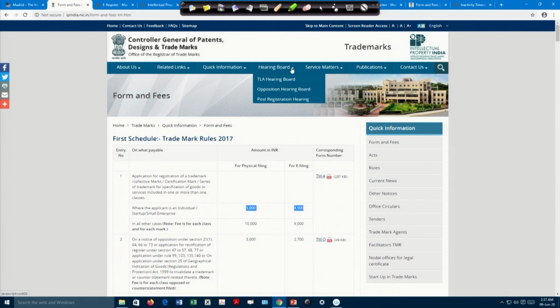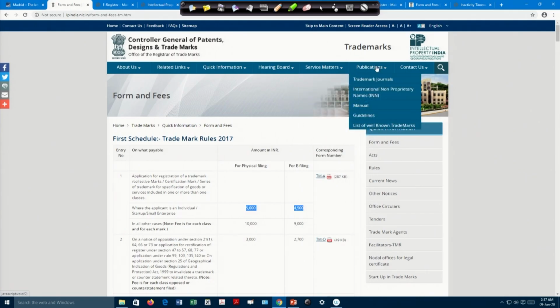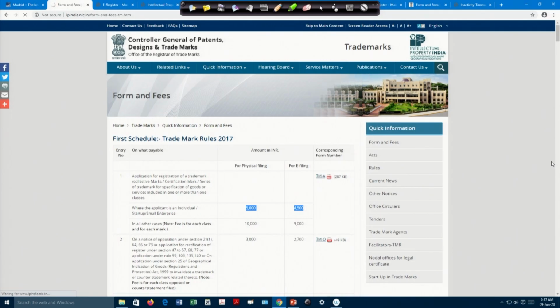Now, the other most important thing you would like to know is publication. So, here the trademark journal is there. I just click there, that trademark journal. You can visit this trademark journal and you can see the different trademarks that are published in that trademark register. It is opening. So, you can check that particular thing. So, this much information is good enough for you. So, we will just close this.